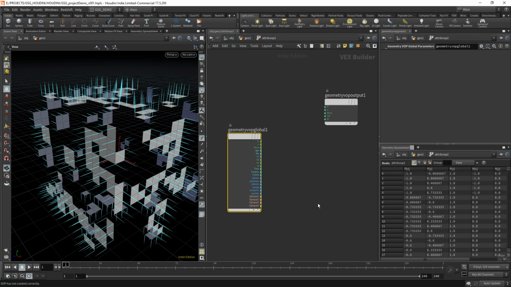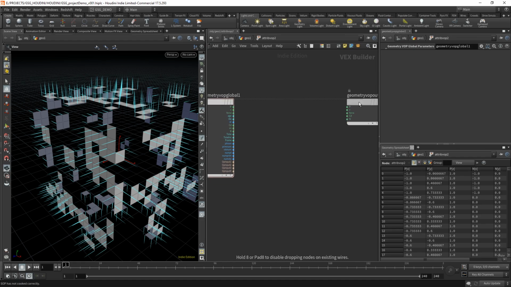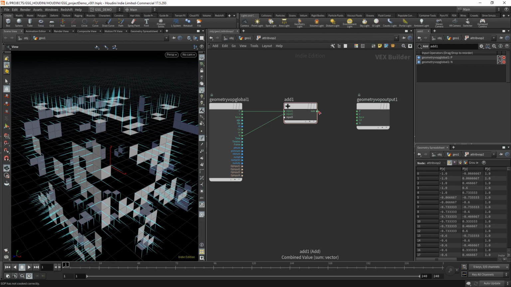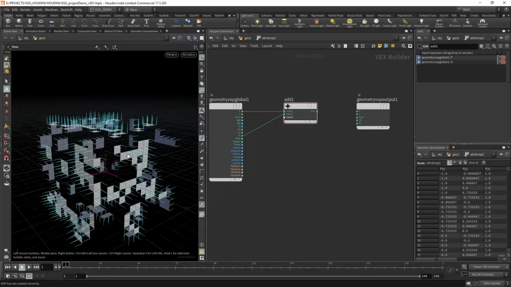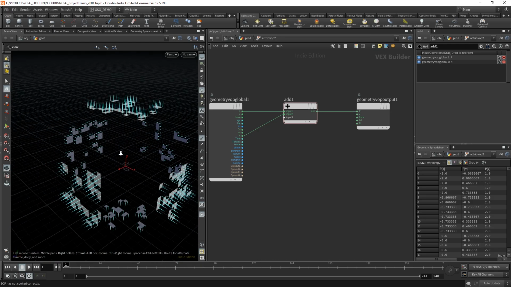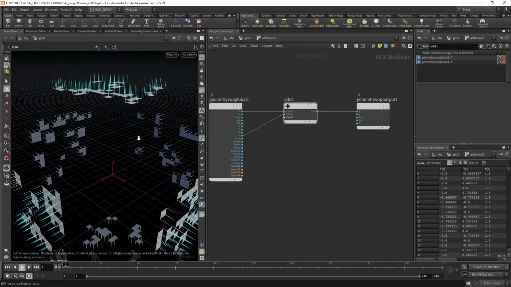I'm going to jump in here, and we're going to throw in an add VOP. And we are going to add the point position and the point normal. We're going to add them together. And that's going to be our new point position. Now, when I plug this in, all of these points are going to go flying all over the place. And you'll see what I mean here in a minute. But we'll wrangle it back in. So we'll plug that in here. And there they go. They're pushed way too far out.